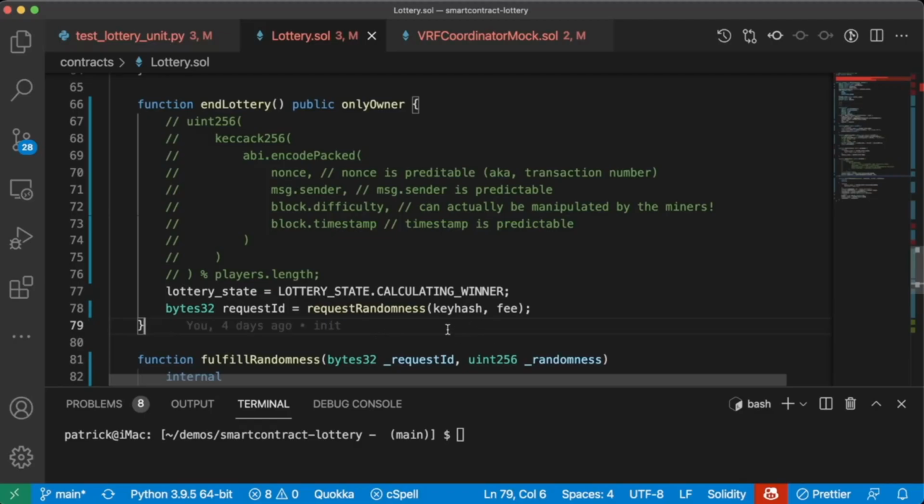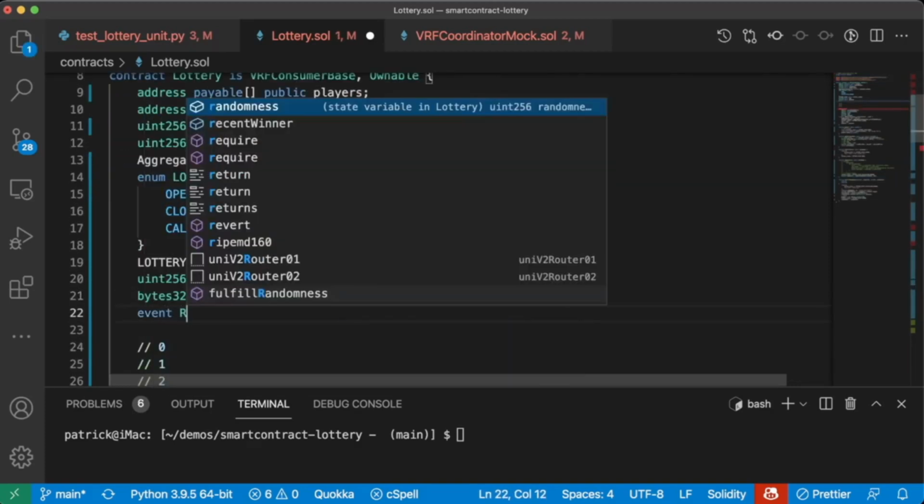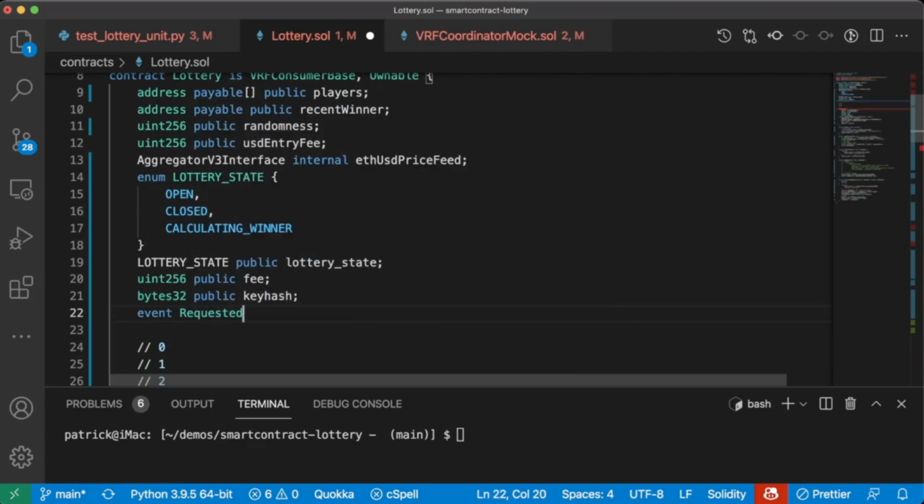Now, to add an event, we first need to create our event type. So at the top, we'll go ahead and do event requested randomness. We'll say bytes32 request ID. So now we've identified a new type of event called requested randomness. It's really similar to the enum in this regard.